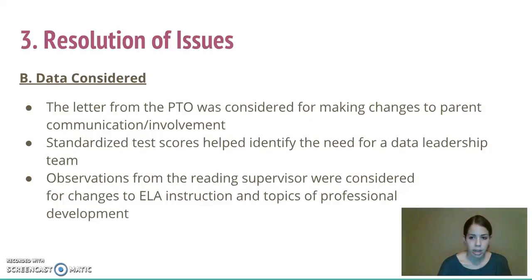The data that I considered when coming up with the resolution for these issues: the letter from the PTO was considered for making changes to parent communication and involvement. The standardized test scores helped identify the need for a data leadership team by the lack of other data that we have access to. And the observations from the reading supervisor were considered for changes to ELA instruction and topics for professional development.